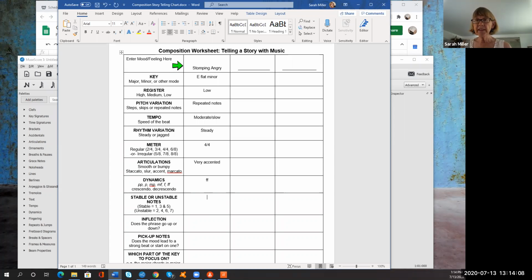No ideas yet? Well, then we'll leave a blank. I'm thinking probably stable notes. I'd have stable, but also maybe we'd use the augmented first or diminished second. Okay, so that has to do with the scale. Yeah, so stable, but use some leading notes, right?